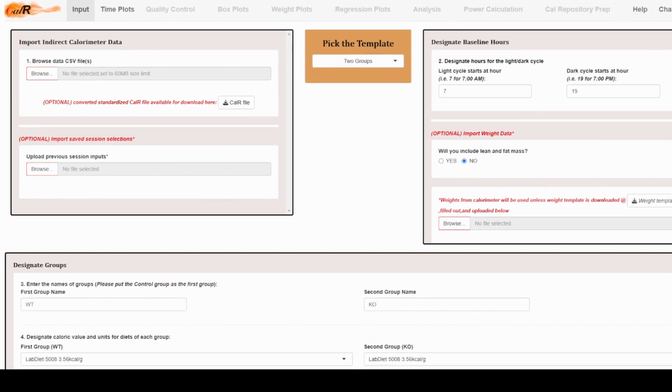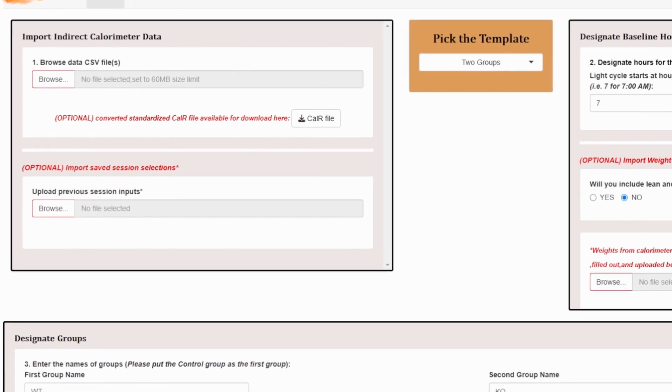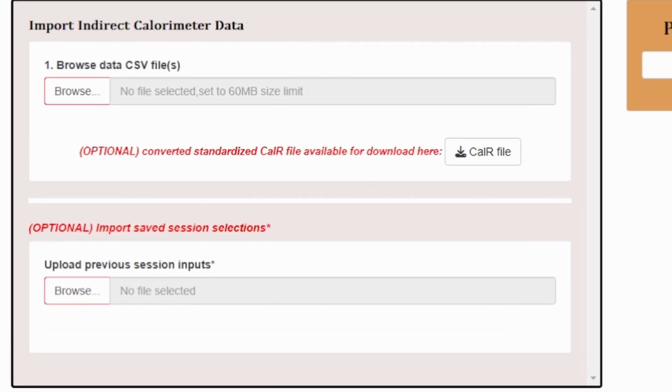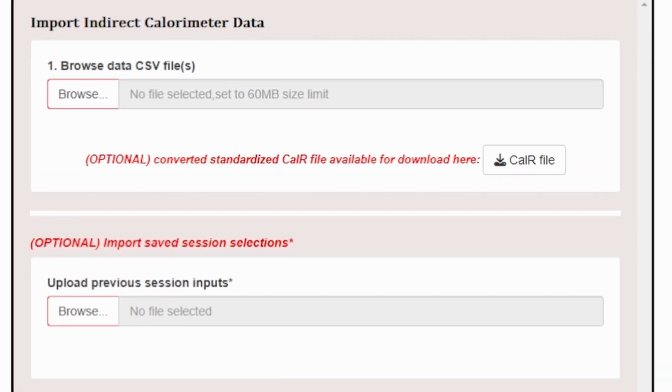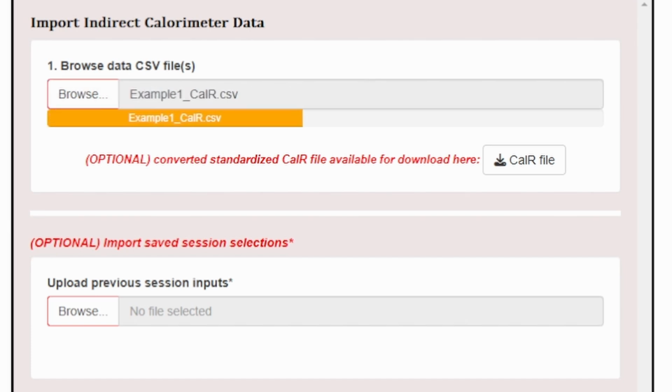Look at the box on the left labeled Import your indirect calorimeter data. Under the number 1/Browse Data CSV Files, you will see a Browse button that you can use to select the CSV file we are going to analyze. You can also drag that file into the empty space next to the Browse button.